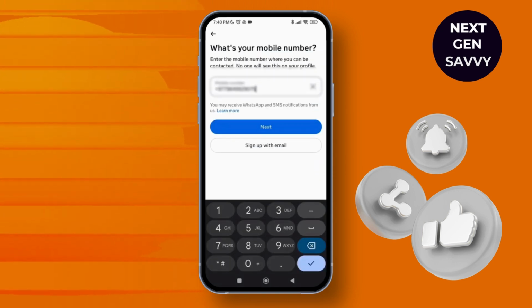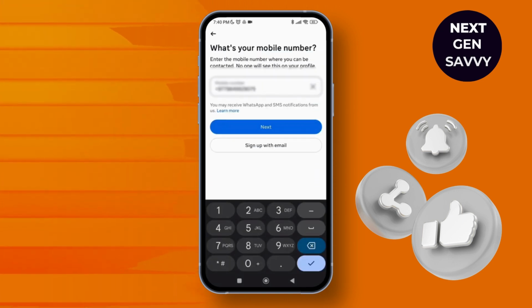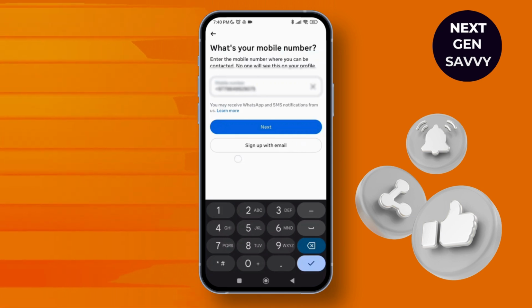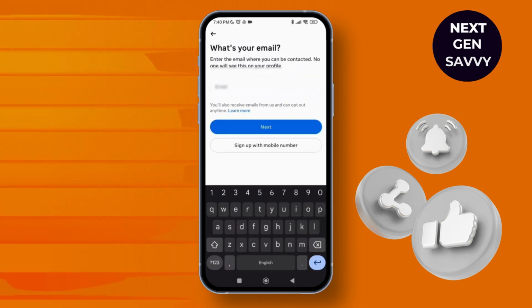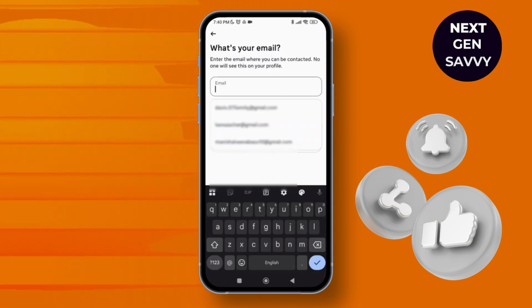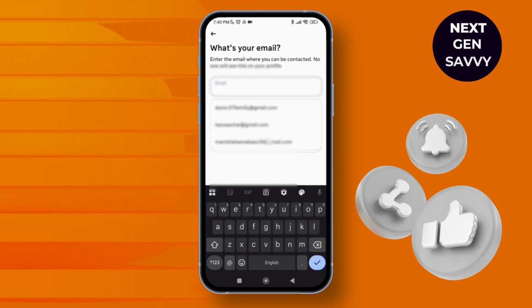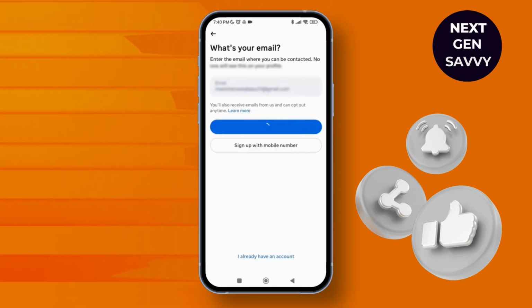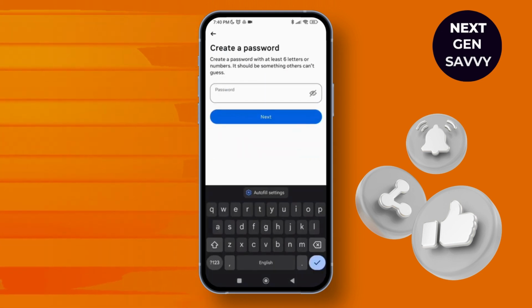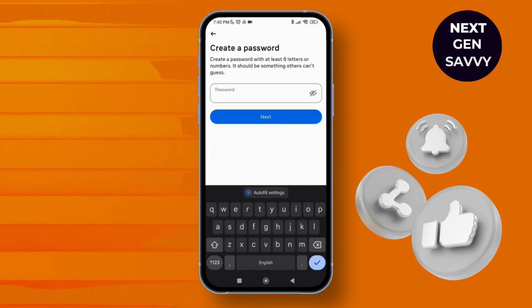So here all you have to do is either sign in, or enter your phone number or your email. So I'm going to tap on Sign Up with Email. And then here you can just give any of the email IDs that is available for you. And then tap on Next. And here create a password and verify yourself and you'll be able to create a Facebook account.